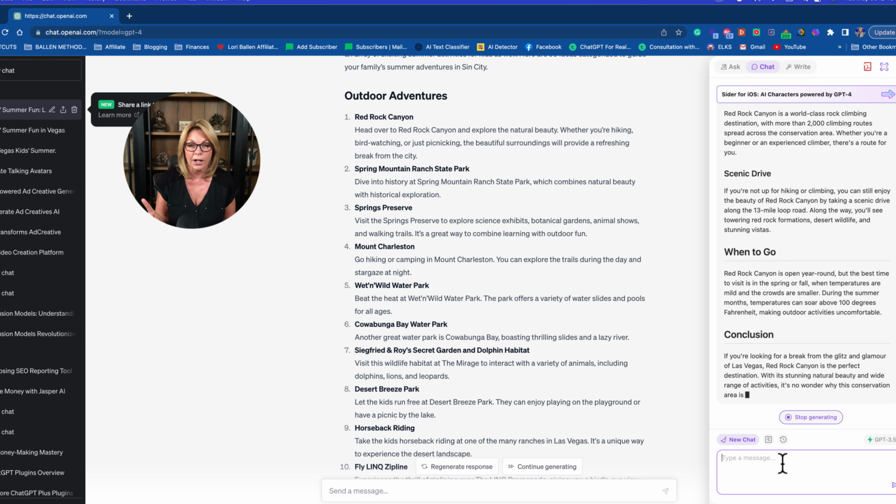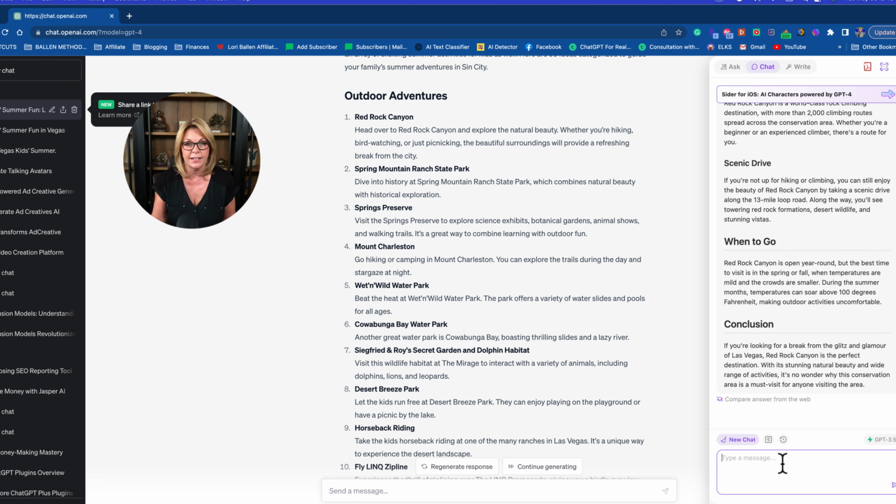Now, what's more is once you created these, you now could go create social media posts for each one of them. So let's just try something like this. Make a Facebook post for number 1 and link to, and let's just pretend that we already made this post, Red Rock Canyon.